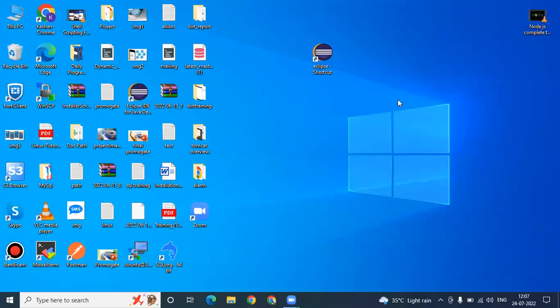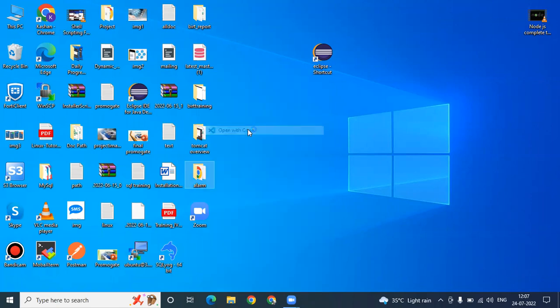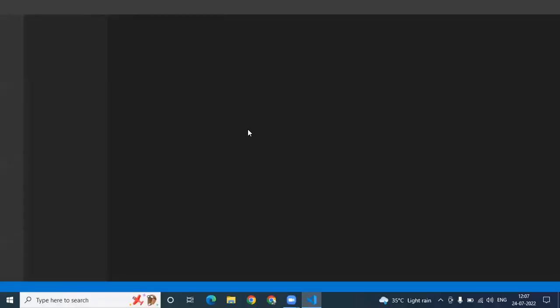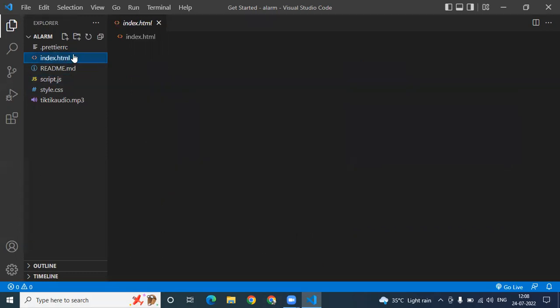Hi, today I'm going to show you my alarm project. Let me open this with VS Code. Yes, this is my alarm project. First, I will start with my index.html.